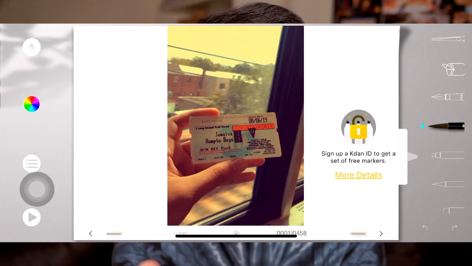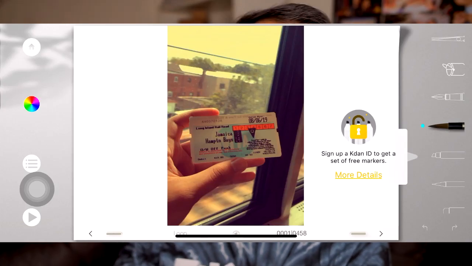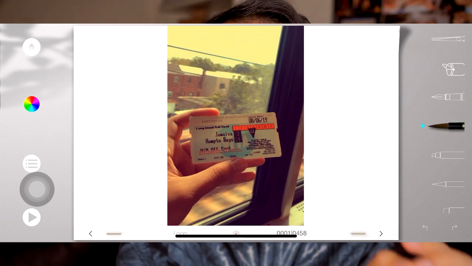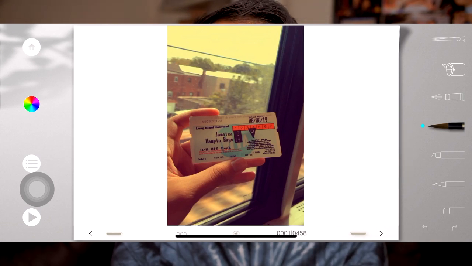Once it is done loading, it should take you to this page right over here. As you can see, there are so many options on our screen. Just to give you guys a little tour of what this page has, as you can see in the top left, that is the home page.